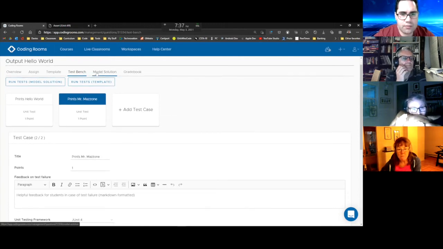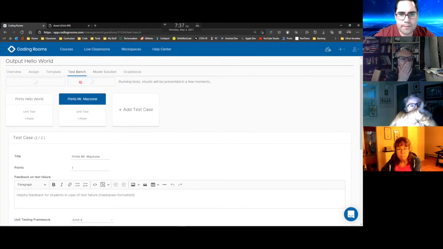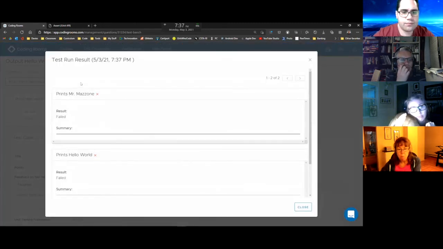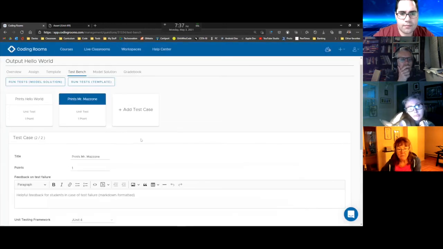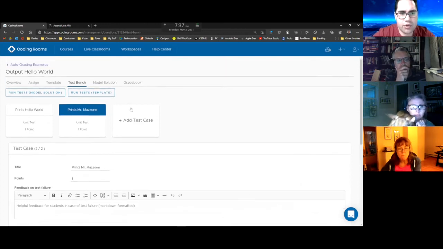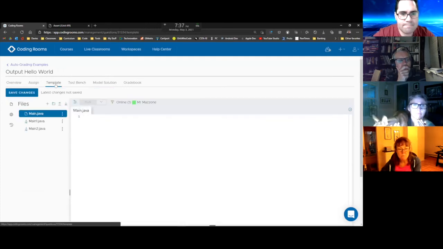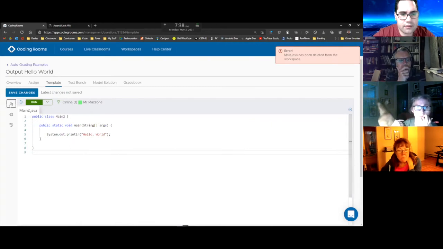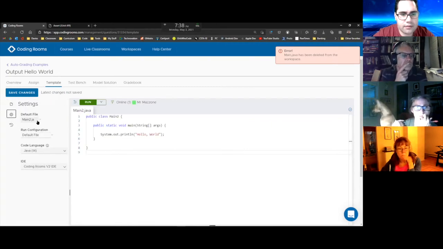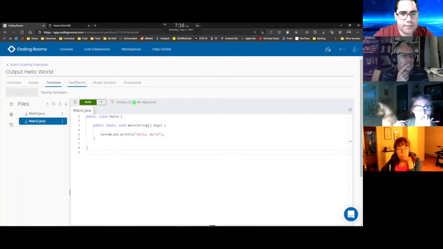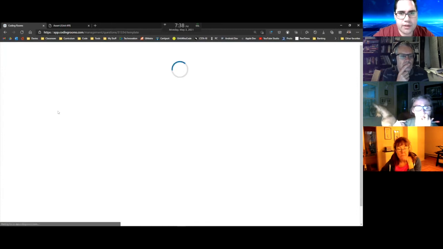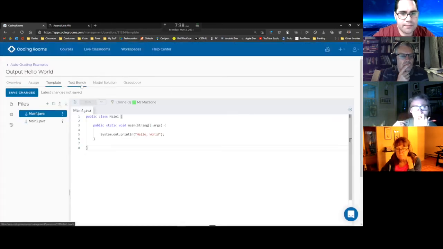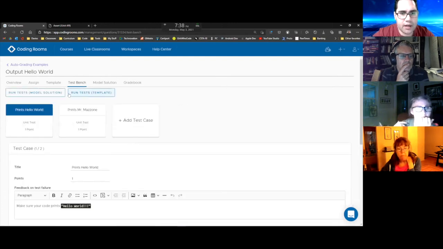Now, if I go over to my model solution, well, let's run it against the template quick. This is actually an active bug on coding rooms. After you edit the files in the template or anywhere else, let me just make sure the template's saved, you have to refresh the page for the test cases to work properly. They're actively working on it, something I discovered recently. But let's run it against the template.